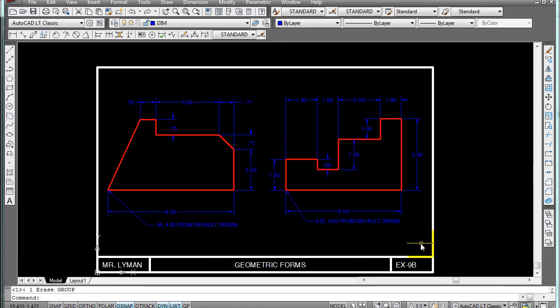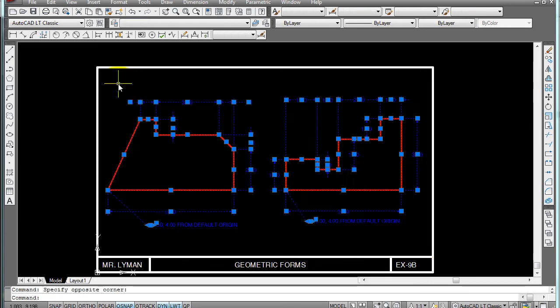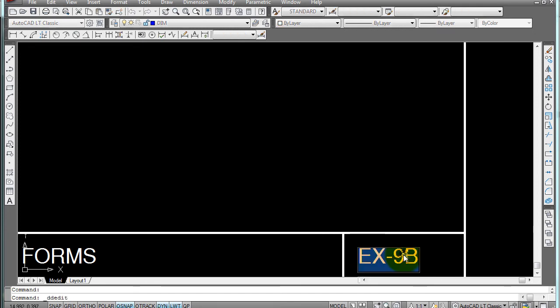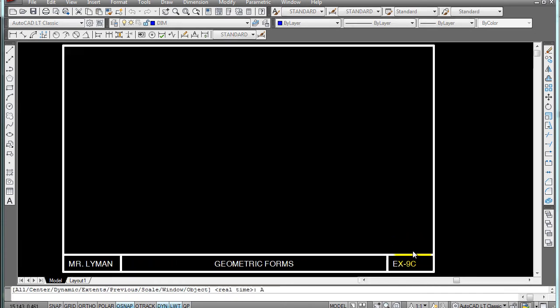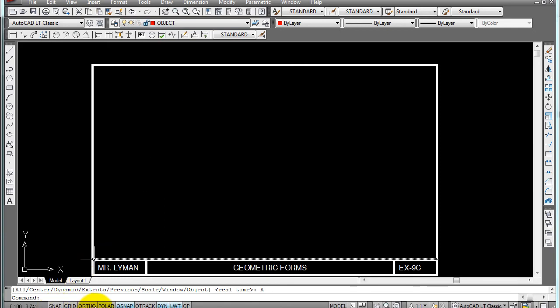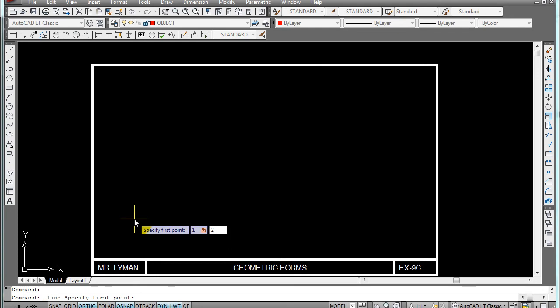Open up your previous assignment you did, which should have been 9C. Erase the inside. Double click this. Change the B to a C. Okay, make sure we're on the object layer. I'm going to turn on that ortho. Click on line, type in 1, 2.